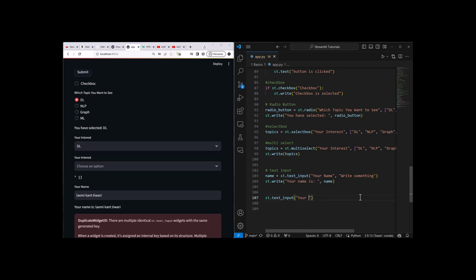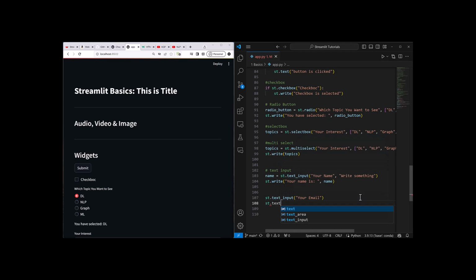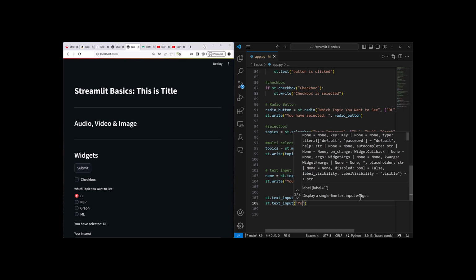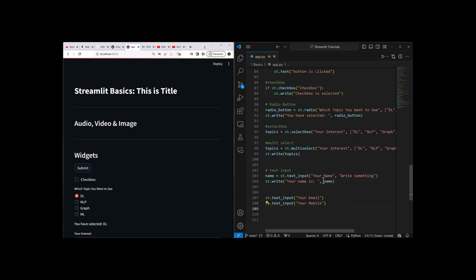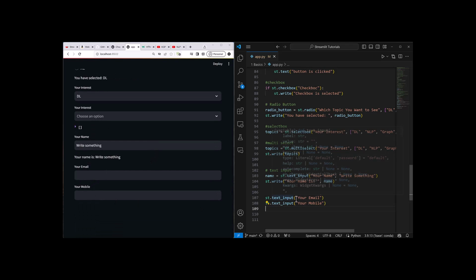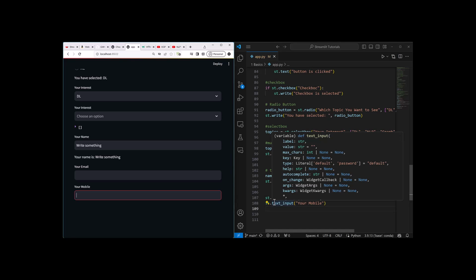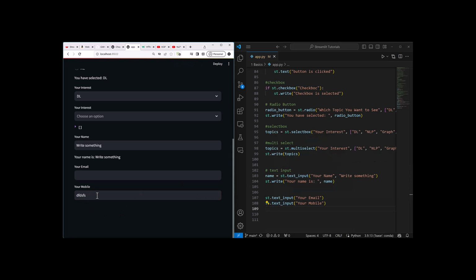I write here your email. Let's say you write there text input, and then you write here your mobile. So these are the two things, but here mobile is a text data. Later I'll be showing you how you can use numbers as the number. So if I write here something like that, it will be able to select it. But let's say if you want to make sure that you just select here numbers.